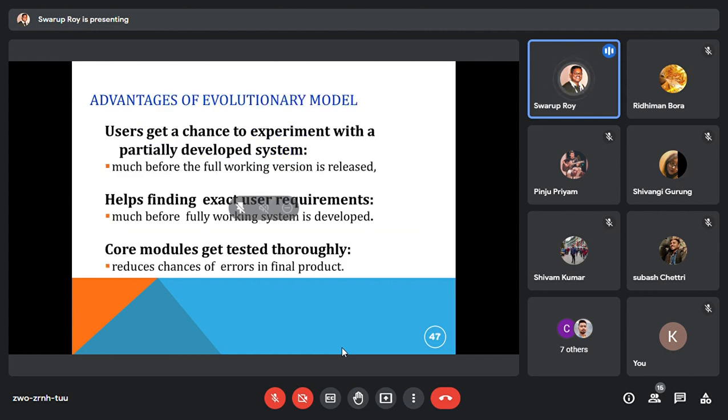Okay, so what are the advantages of the evolutionary model? It's like a prototype, but a prototype is a dummy, whereas this is an actual system in a smaller form, not the whole form. So basically it can handle a much larger problem than what the prototype model can develop, and for that you have to go by your evolutionary approach.